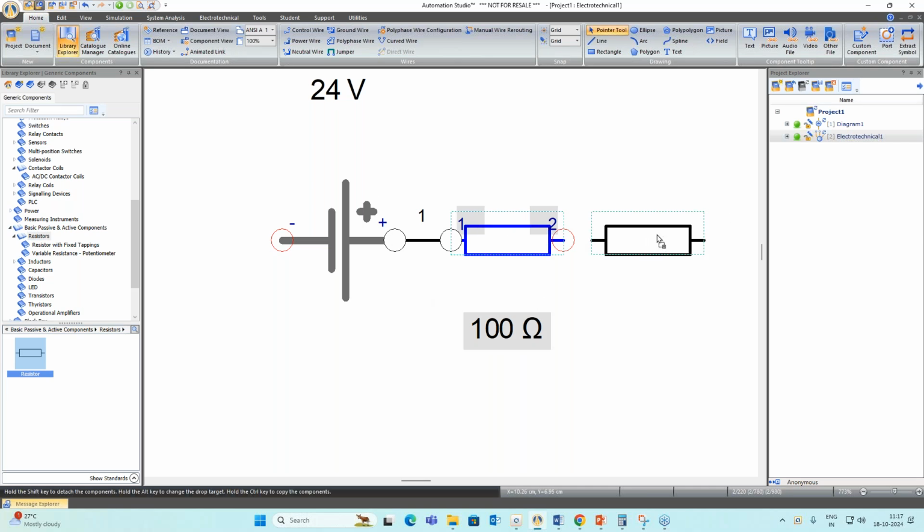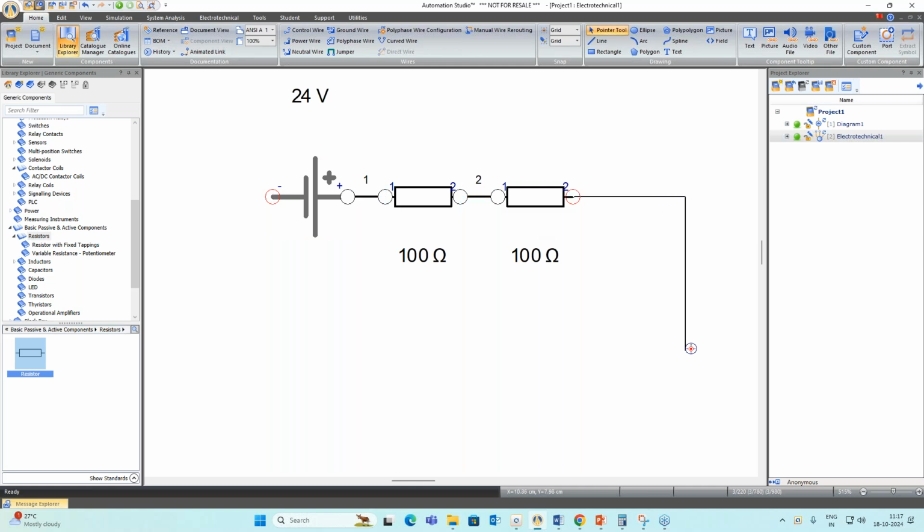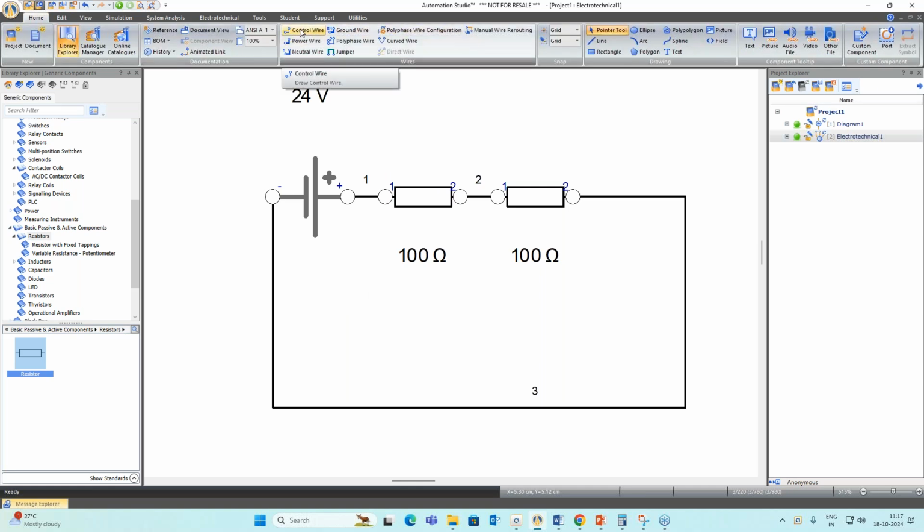I will copy the same resistor by just clicking Control and plus. I will make a connection. To make a connection, you just have to click on one port to the other. And again, we have some options for the wire, like here you can see control wire, power wire. So you can use this type of wires also.